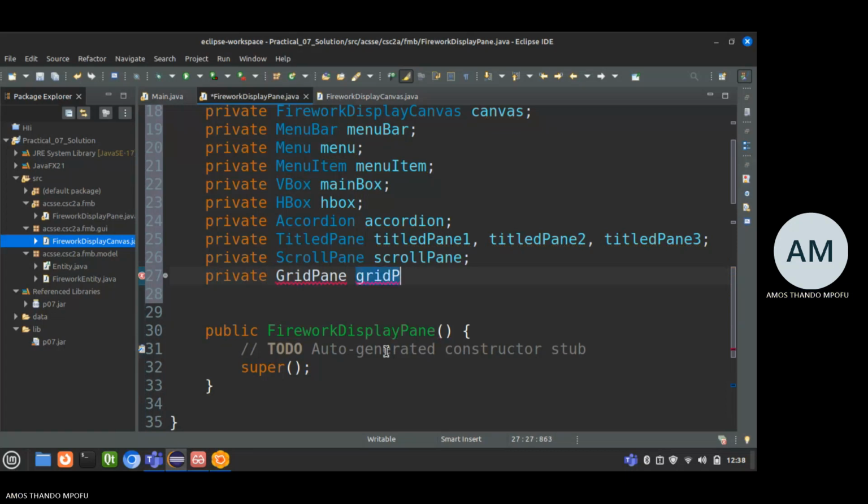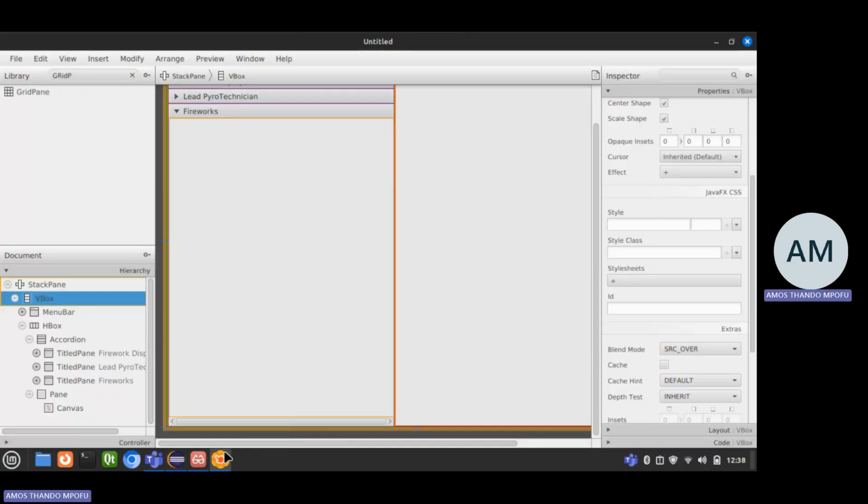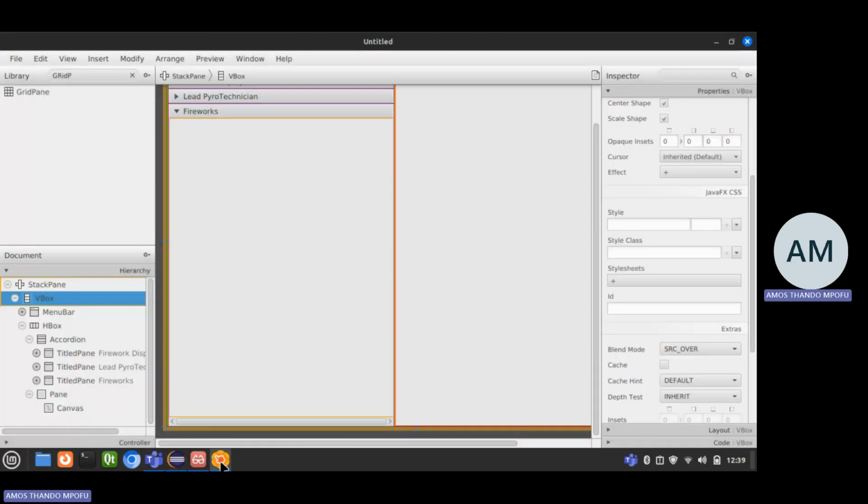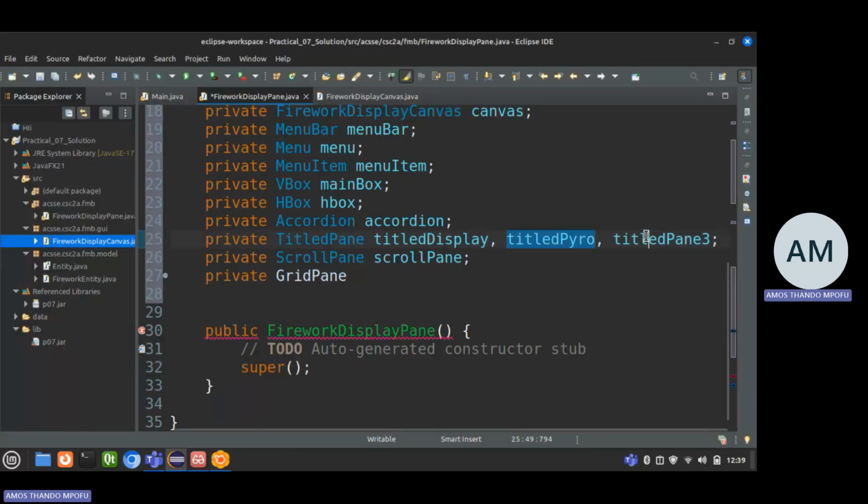So grid, okay, let me give them names. Even the titled panes. Let me give them names based on what they're storing. There's firework display, right? So that one I'll call titled display. And then we have lead technician, so I'm going to call it titled pyro, so that I know that's for the pyro technician. And then titled fireworks. So that makes it easier for me to remember the things when I'm coding.